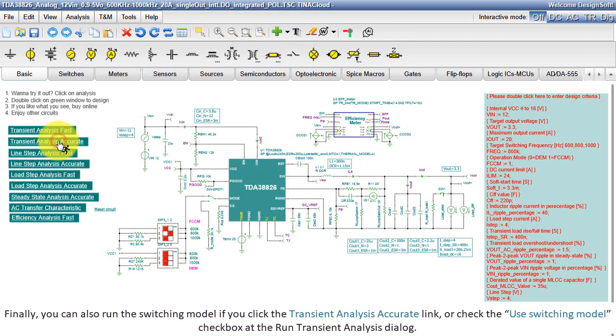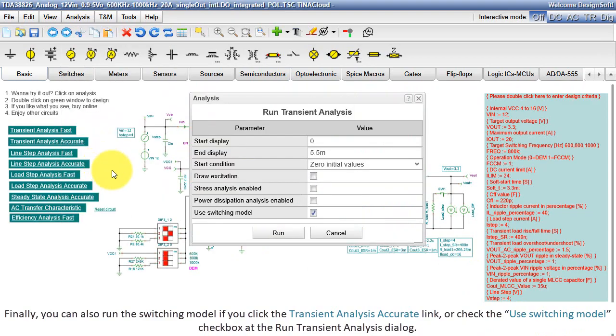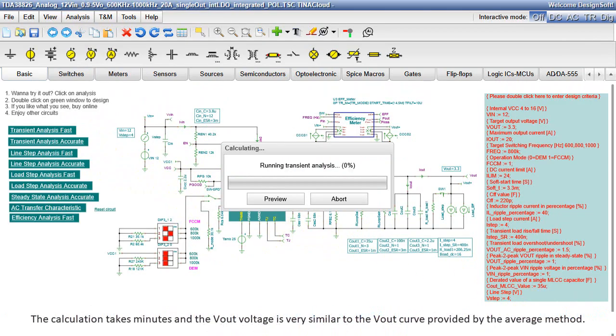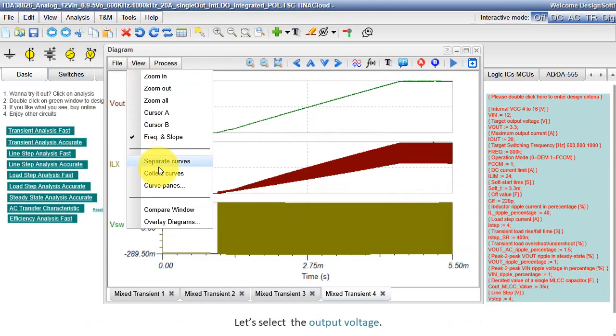Finally, you can also run the switching model if you click the Transient Analysis Accurate link or check the Use Switching Model checkbox at the Run Transient Analysis dialog. The calculation takes minutes, and the Vout voltage is very similar to the Vout curve provided by the average method. Let's select the output voltage.